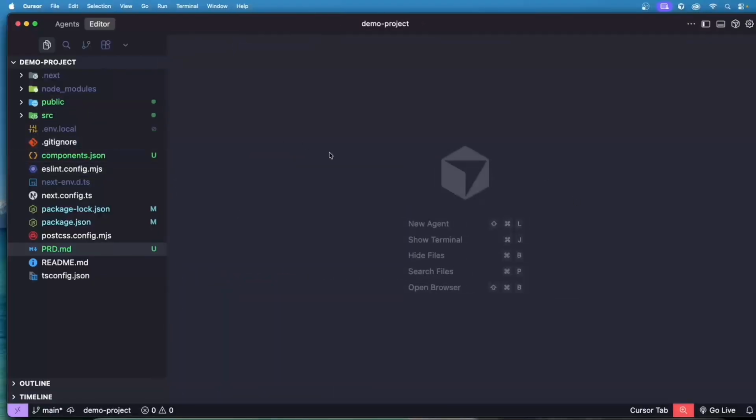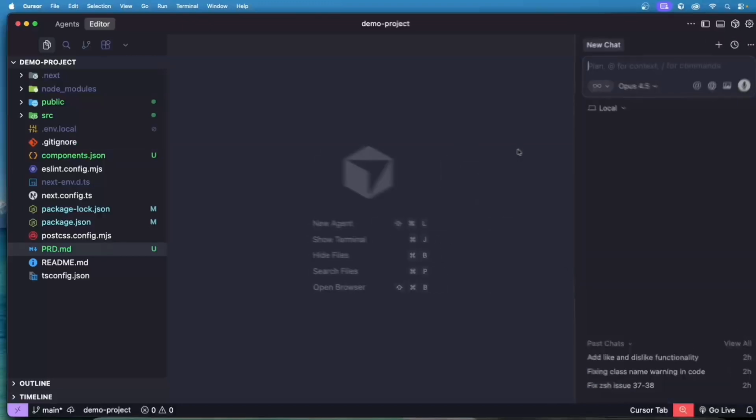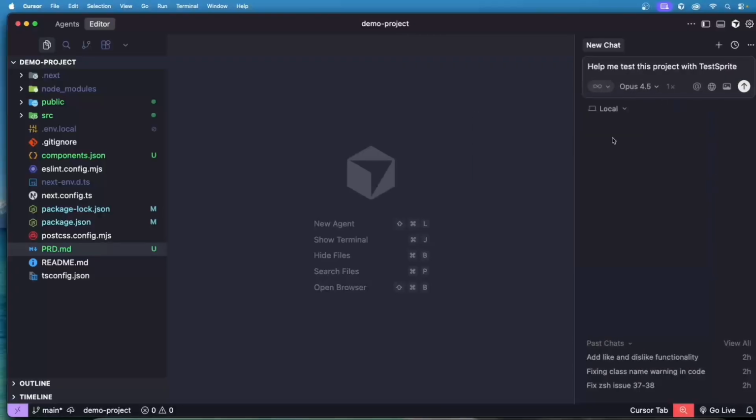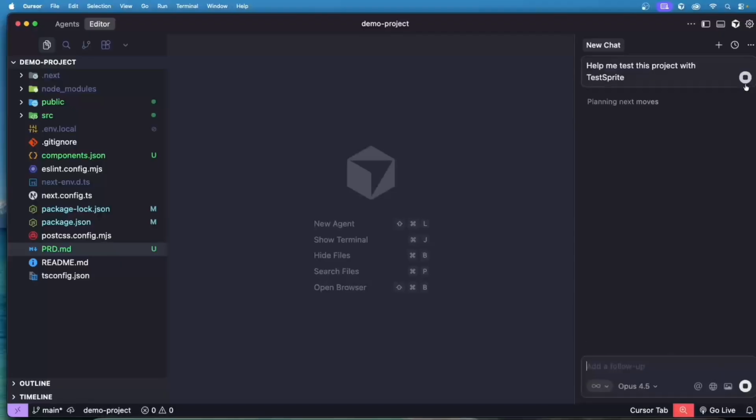Okay, then what next? Actually, to test this app, at first you need to open the chat. So we will simply press Ctrl and L, then a chat will open here. What you will simply say is something like this: help me test this project with TestSprite. Okay, so I'm using Opus 4.5, but you can use any of these, it's actually not an issue. You can simply comment something like this: help me test this project with TestSprite, or simply say test this project with TestSprite. That means this project will be tested by TestSprite, and here you will simply click this icon.